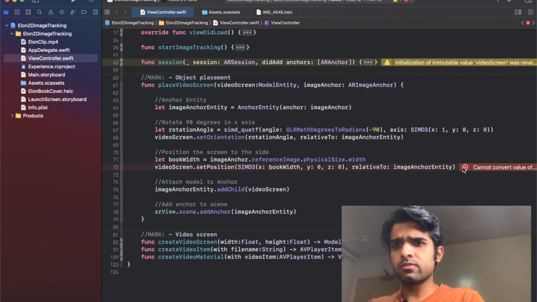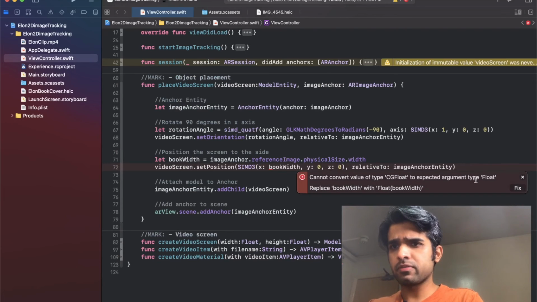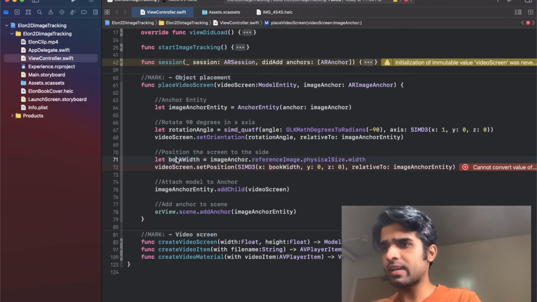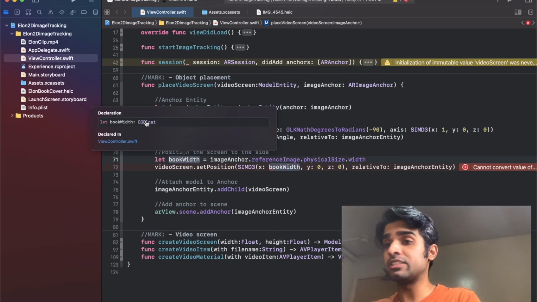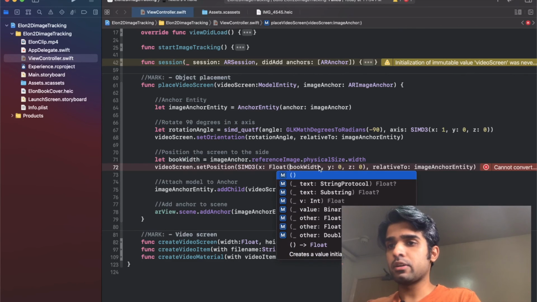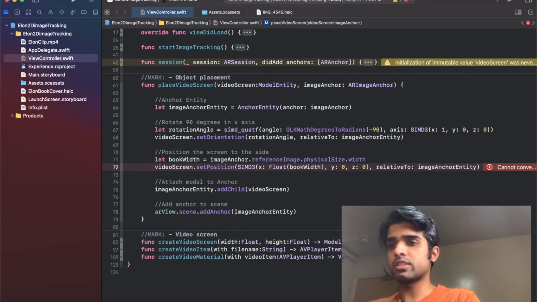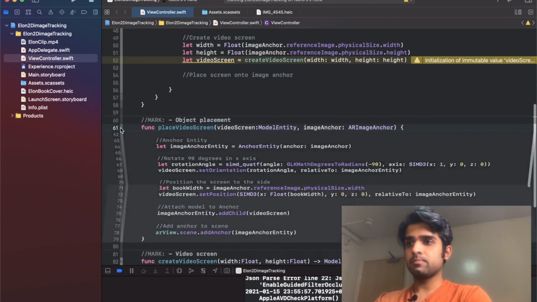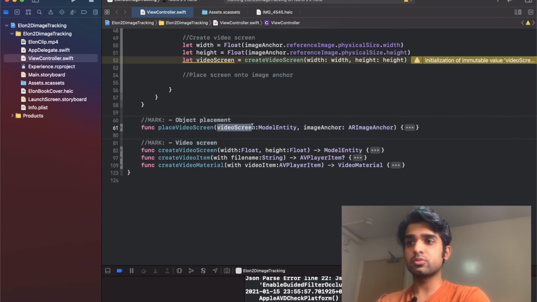It says cannot convert value of type CGFloat to expected type Float. Okay, right. So if you go to book width and see what type it is, it's type CGFloat. And here we need of type Float. So we're just going to wrap this in Float to convert it. And now if you click build, it should work fine. Great. So that completes the place video screen method, which places a video screen model entity onto the image anchor.